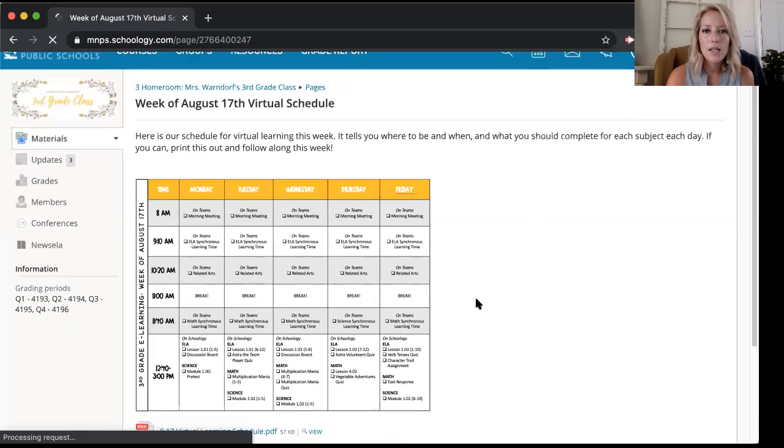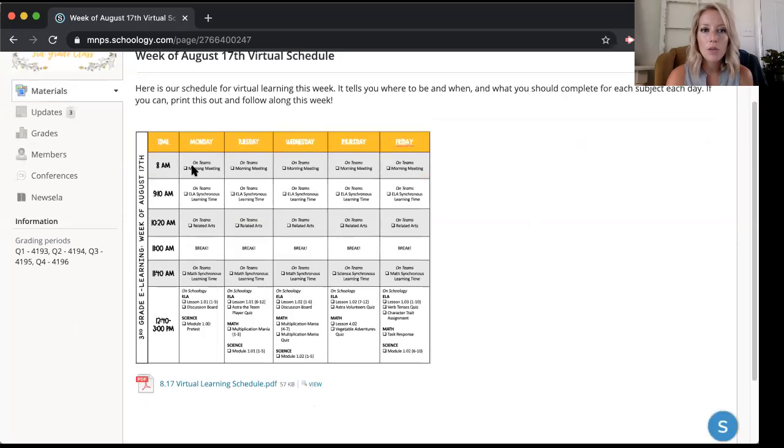So as you can see, every day at 8 a.m., your kiddo is doing a morning meeting on Teams, Microsoft Teams. That is the video conferencing app that Metro MMPS has asked us to use. Then at 9:10, they're jumping on board for ELA, right, for reading with me with all of their classmates. So it's not learning on their own. It's reading with me and other students.